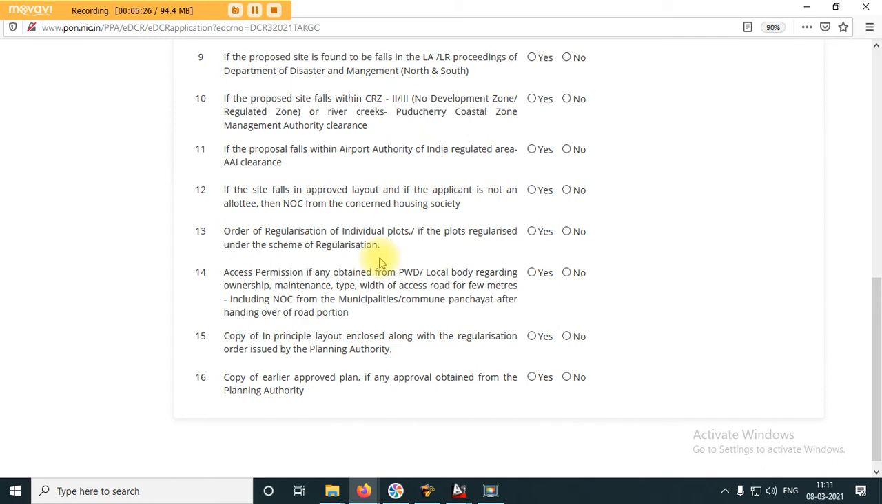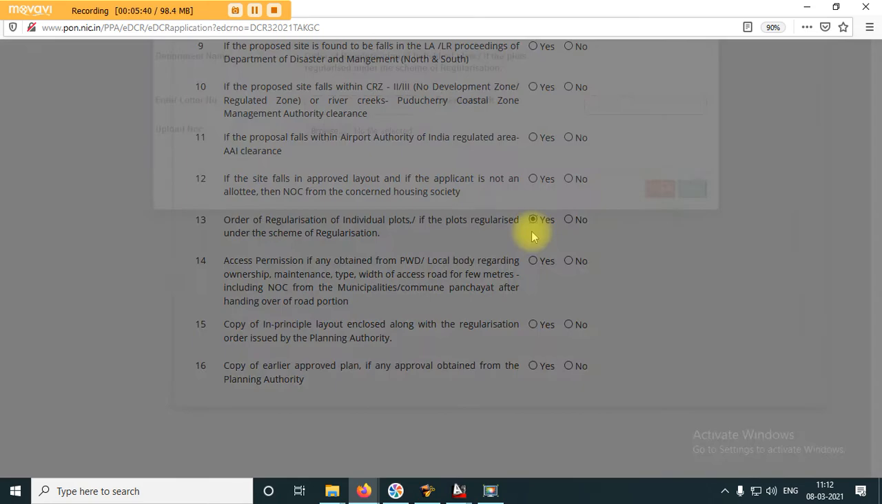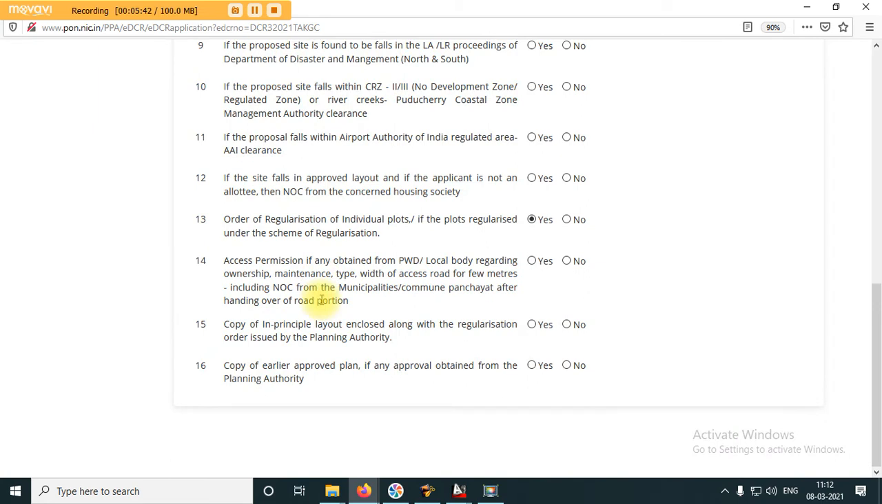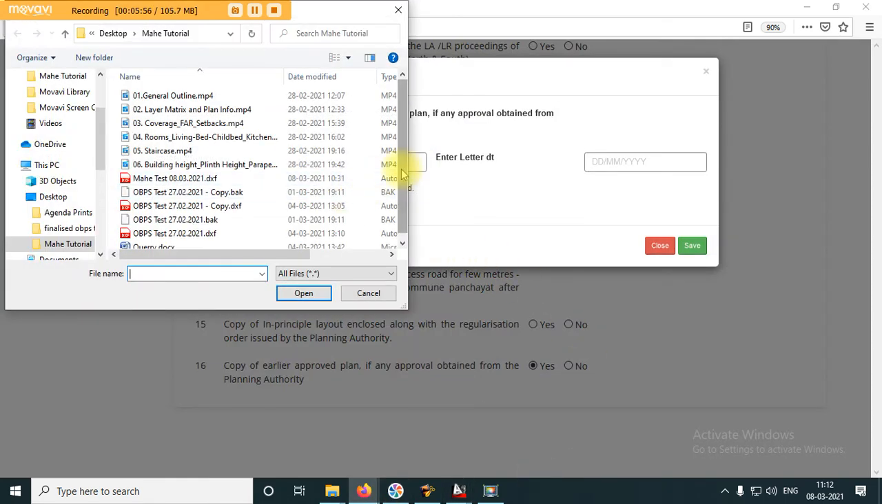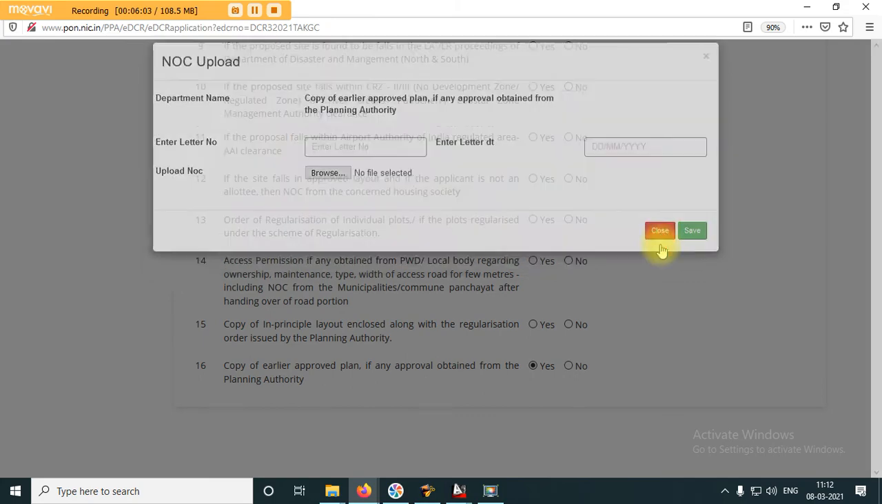If the plot is governed by any regularization scheme, for Mahe there is none, but for Pondicherry and Karaikal there is a regularization scheme, for which he has to upload the regularization orders and copy of the earlier approved plan. If for the same site he might have got any approval, then he has to upload the same to the system using the same option. The same plan and permit copy has to be made into PDF and uploaded in the system.